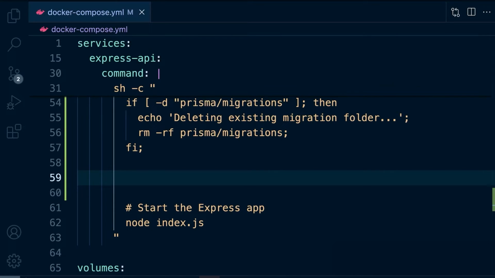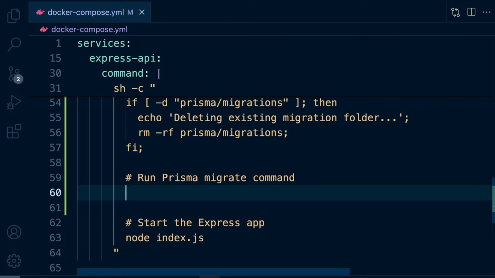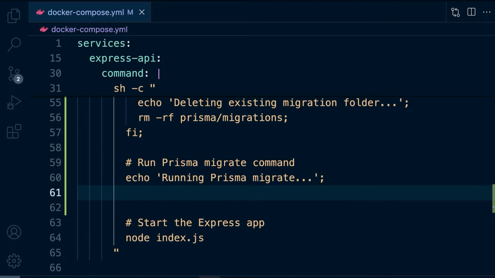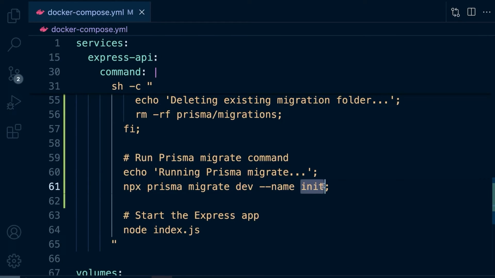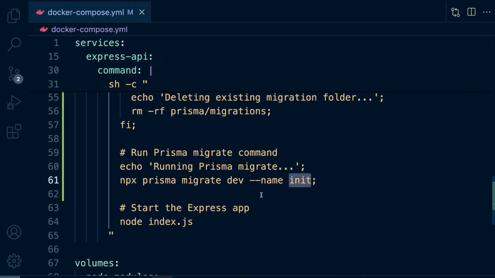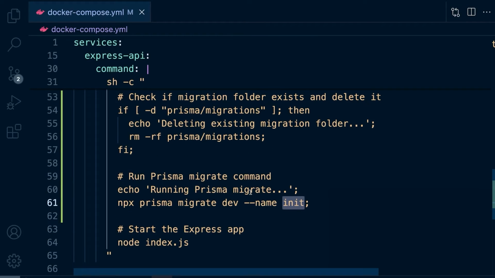And of course, for that, we just need to run the same command that we've been using previously. So let's go ahead and run the Prisma migrate command. We can echo out "running Prisma migration", and then let's go ahead and run the npx command: npx prisma migrate dev --name init. And of course, you can change this name if you want. This stands for initial migration, but you can go ahead and change that. And there we go. So that should migrate to the database.